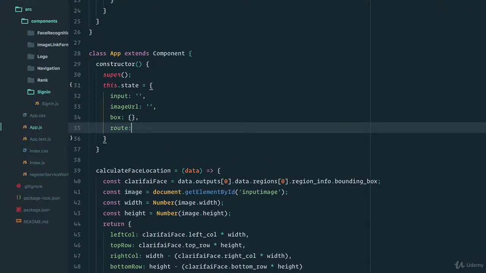We can create a route state, and the route keeps track of where we are on the page. In our case, we want it to start on sign-in. So when the app initially loads and the constructor gets run, sign-in or route should be sign-in.